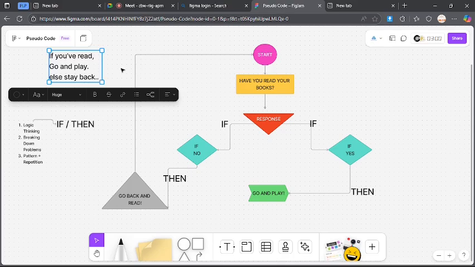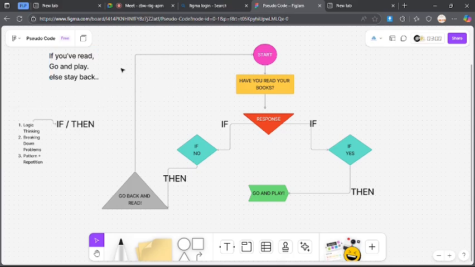Else stay back. And then as a mathematical coding thinker, we brought this sentence down and sketched this out of this tiny sentence here. We say, okay, it's going to start. Then we ask, have you read your book? It's not written there to ask that, but it says if you've read, which means definitely we are going to ask if you've read. Then we grab the response, and then go and play.